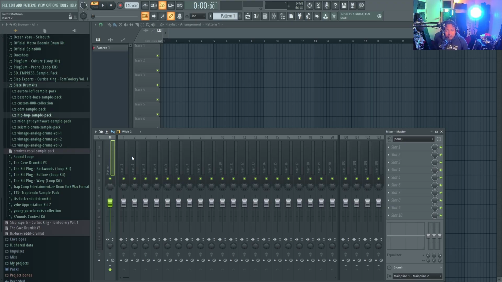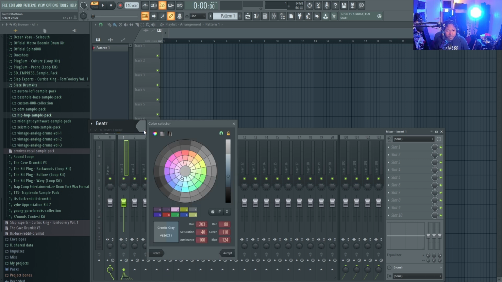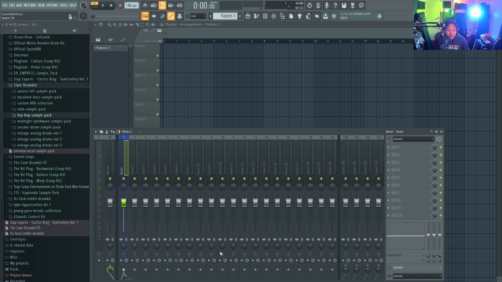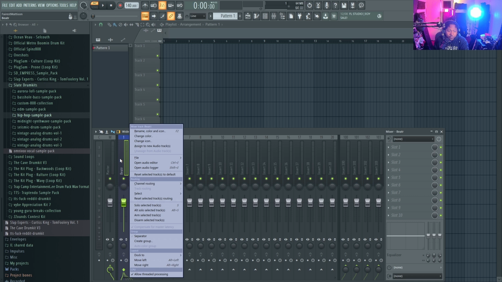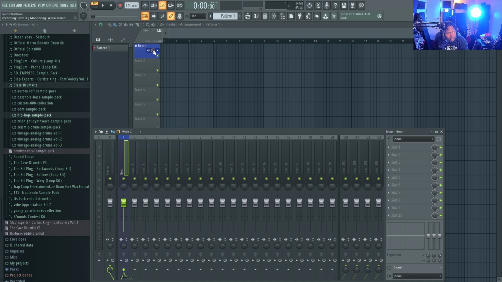Because of FL Studio 20.9, you get this feature where if I go right here to the mixer channel, I can just type in beat, for example, and change the color to blue to make a nice color. Now I've got that channel set up and it's called beat. What I like about FL Studio 20.9 is if you right click and go to assign to a new audio track, boom, it assigns it to the playlist, where you can start adding your stuff.